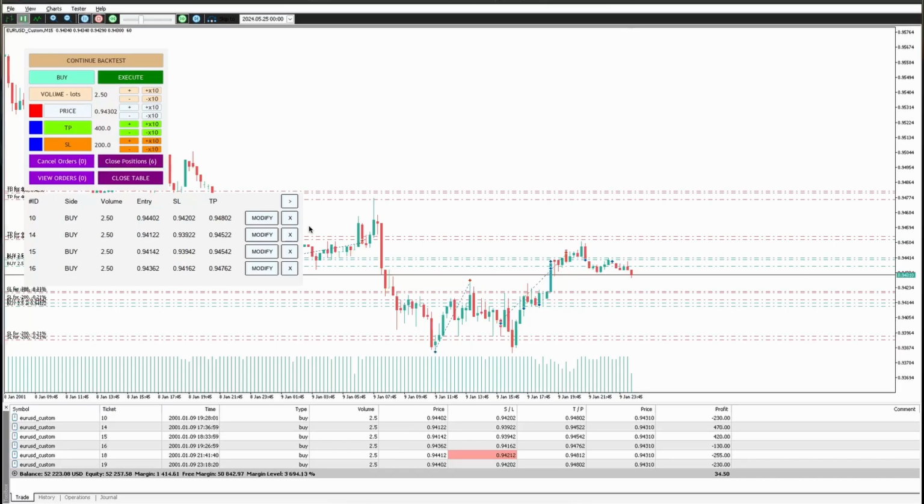You can use this to essentially trade. If there's a feature that you think is missing and you'd really like to have it, please comment down below and I'll see how to add that.